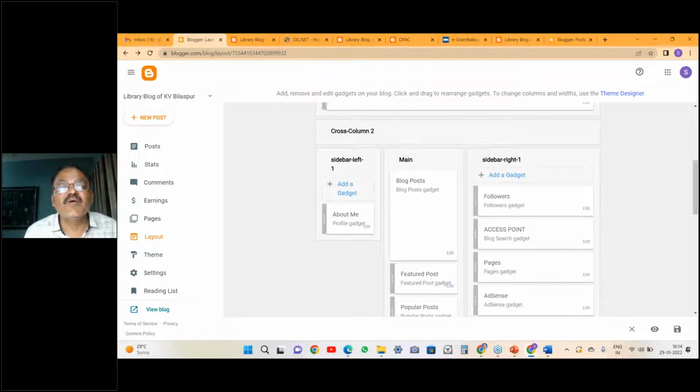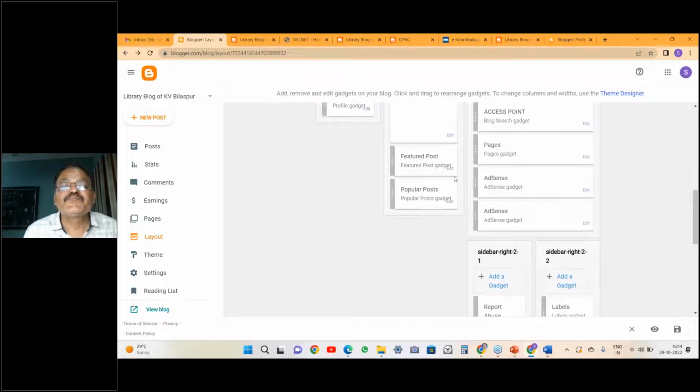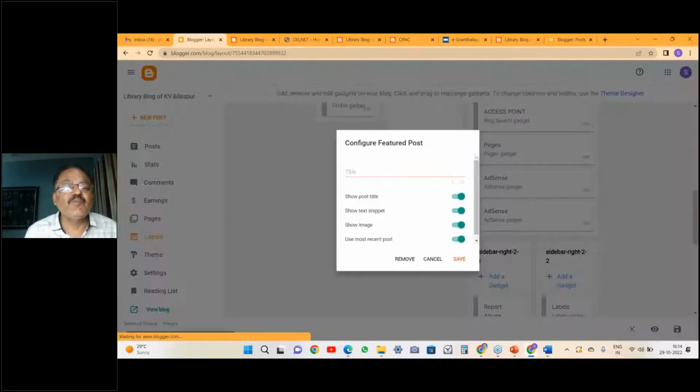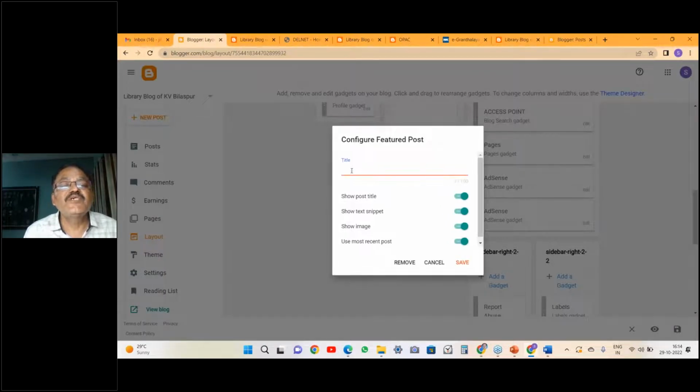Now you see you intend to have feature post, popular post, you just select it. Popular, you just have to edit it and then select. Okay, I'll go to it. You edit the feature post. For the title, you just give feature post, any title. So you just give features, anything you can give. I'm saving time and just save.